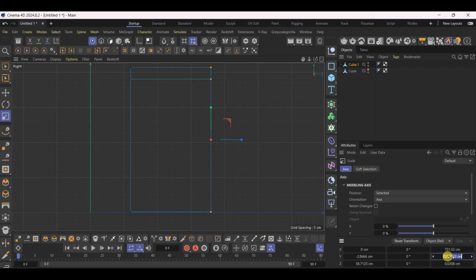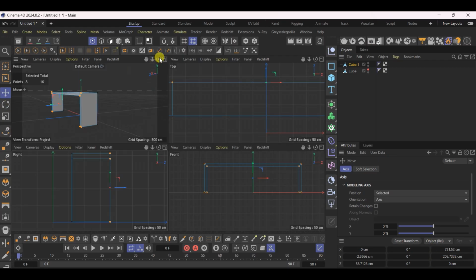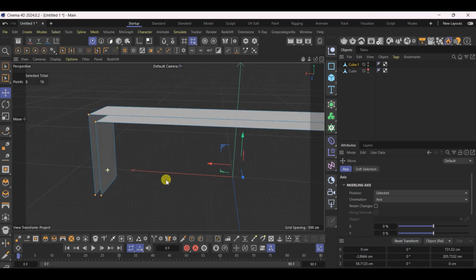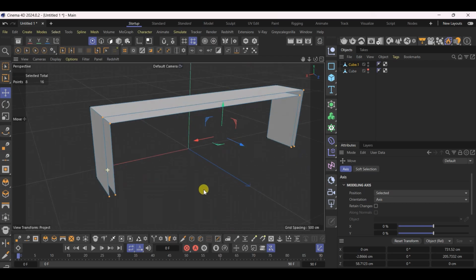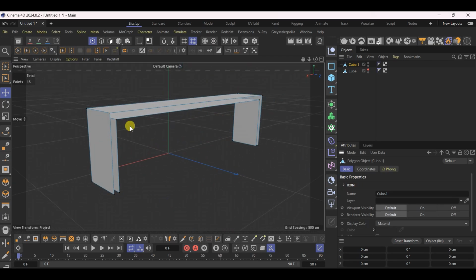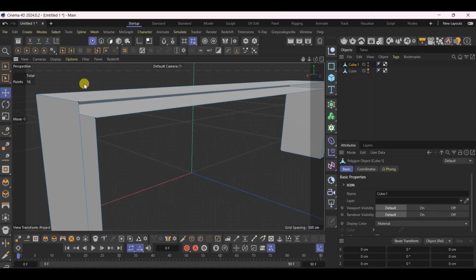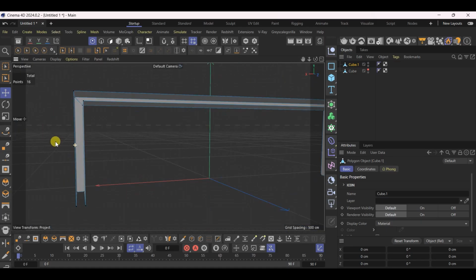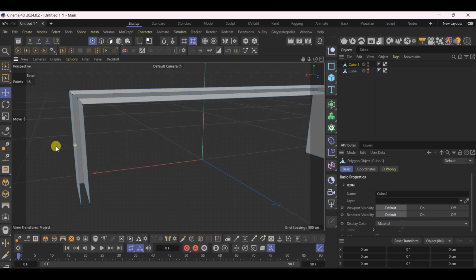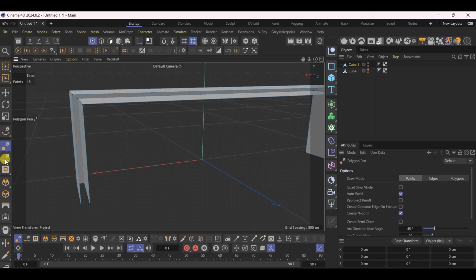Yeah, and that's okay. So it's on this z axis, so we do the 0, and then we are good. All right, so we have a few more things to do. I like to close my file, my object. So here we are going to select this polygon pen, and we'll do this.